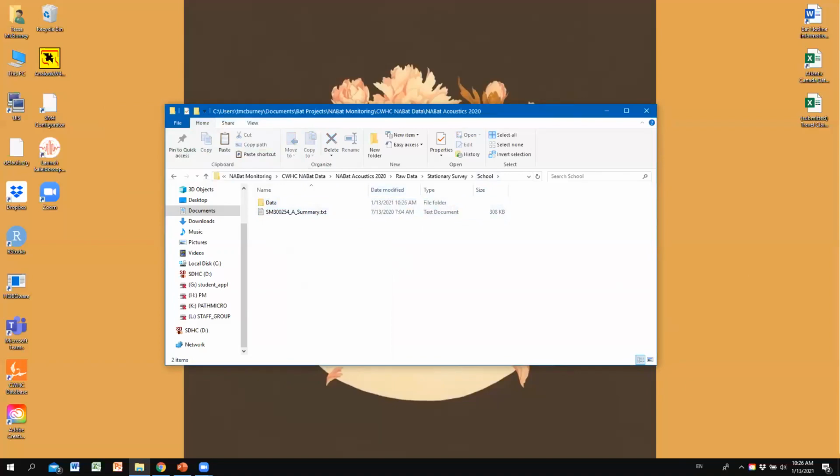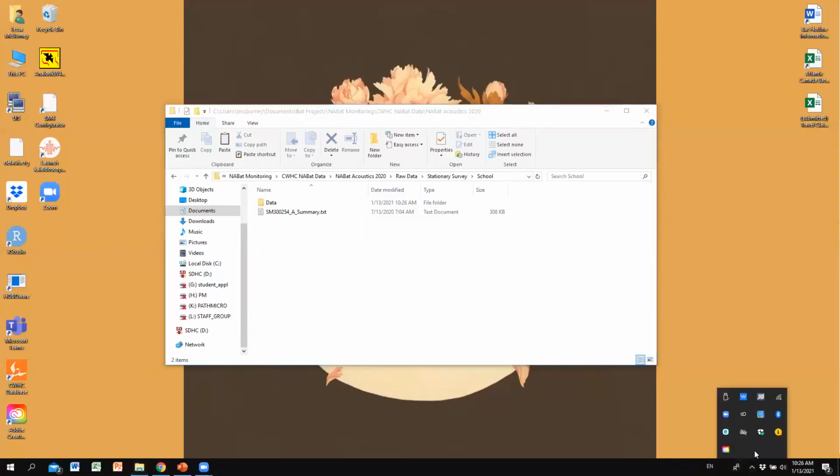I will tell you that once you have copied the data to your computer and you make sure that it's saved and backed up, and that you can't lose the data in any way, when you remove the SD card from your computer, so let's do that now, you'll want to make sure that you're removing it safely. So eject your SD card.